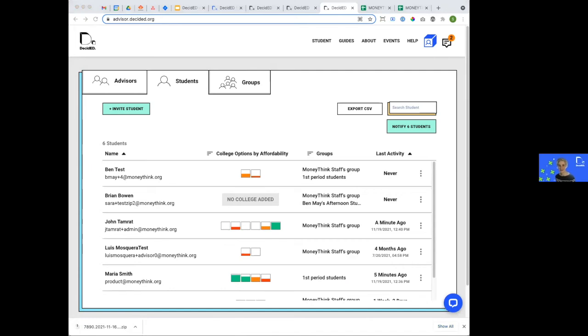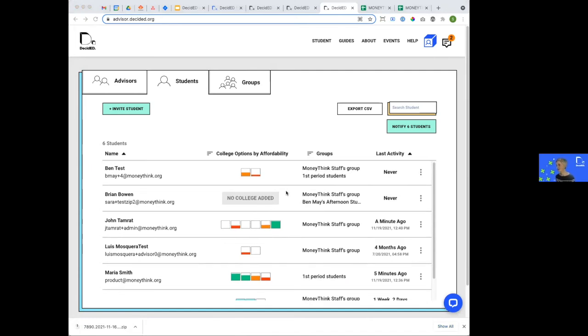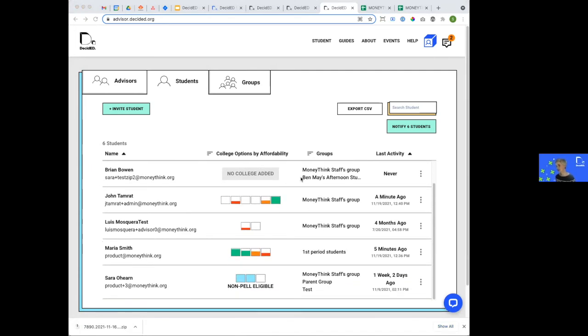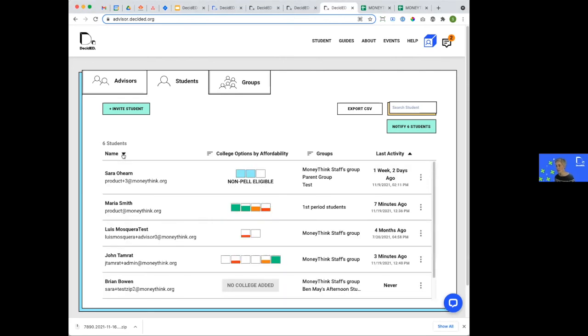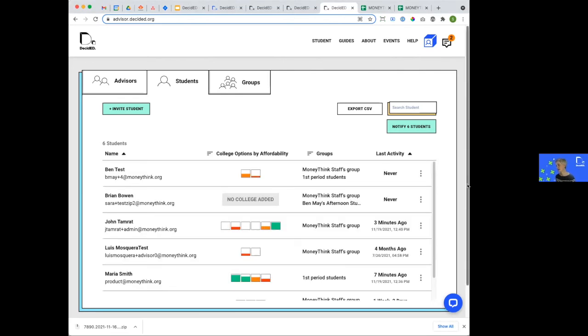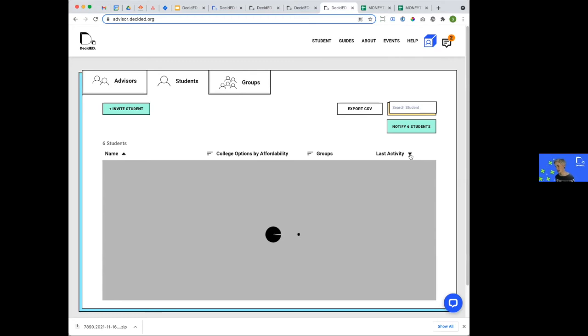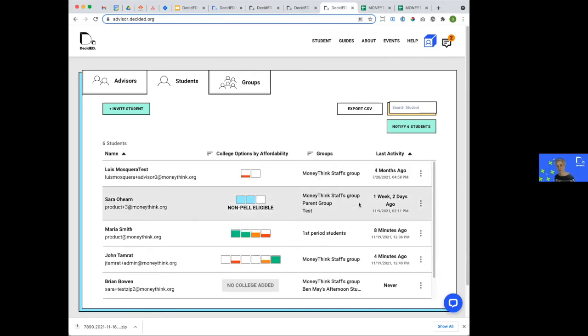So finally, when I'm working with students, there are different options here on the dashboard on how to sort this list, how to filter this list. You can sort by name. You can also sort by how recently the student has been engaging. So if they haven't been on DecidED for a while or haven't yet engaged, I can see that.